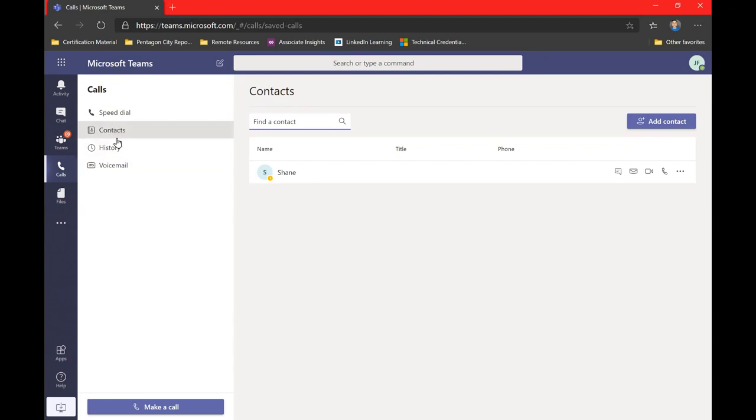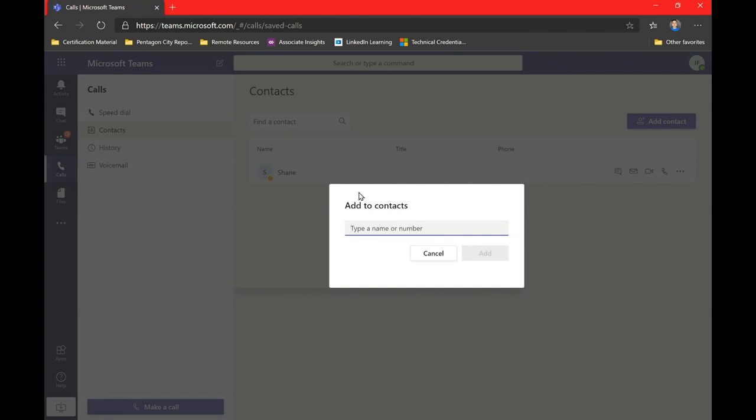Now here on the left-hand side, we have contacts, where anyone that I've been talking to recently will populate. I'm also able to send any messages, video or audio call within the contacts if I would like to. Another thing I'm able to do is remove from speed dial and/or remove the contact. Here we also have the ability to add contacts to my list if I would like to.